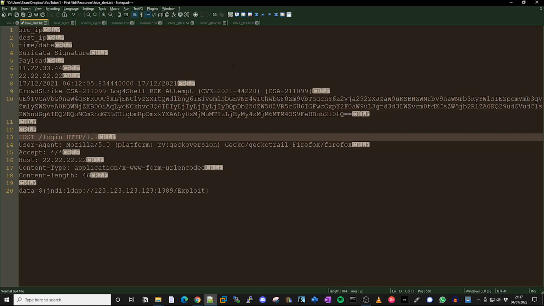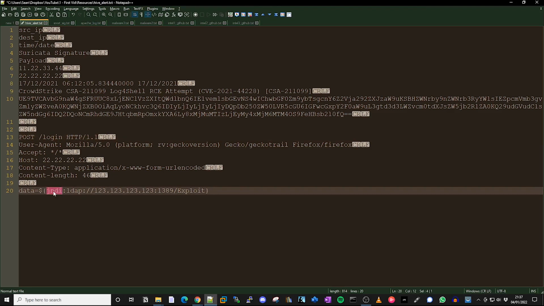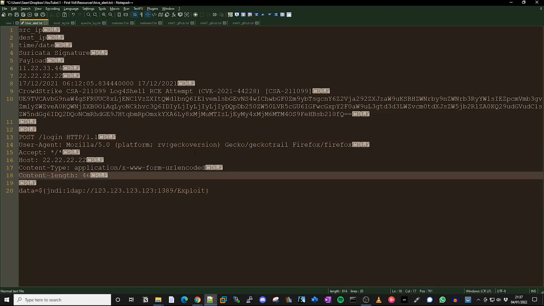As an analyst, it's not always clear what's malicious in a payload, although if you're familiar with the Log4j vulnerability, which is prevalent at the time of filming, you'll see that this is a malicious payload. If you aren't sure though, you might want to check the Suricata signature to see what it was trying to detect. Fortunately, you can do a Google search from within Notepad++ very easily.